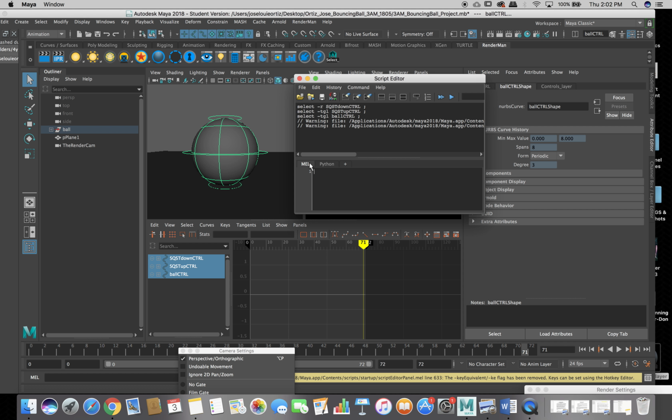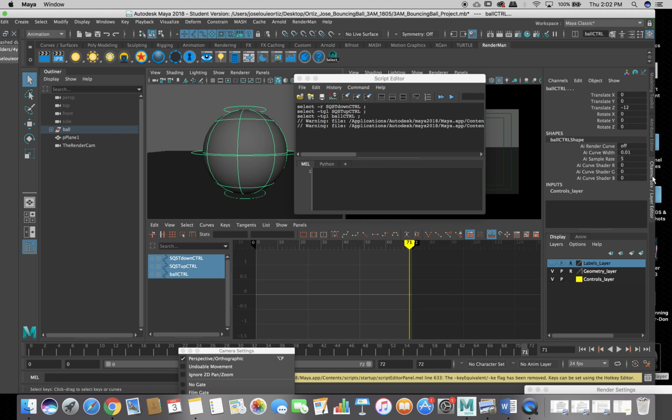That's how we key the control. So you see those actions of selecting and keying stay recorded in the script editor. So the next step is, and we don't need to press shift or anything else, so simply click on the next control, so the top one, highlight the attributes, right mouse click, and key selected, and then do the same with the final control. So notice that the large curve has also both translations and rotations. So don't forget to add rotations and key selected.